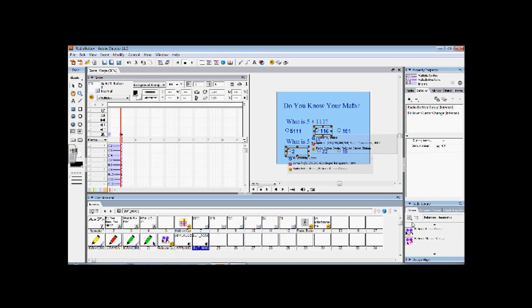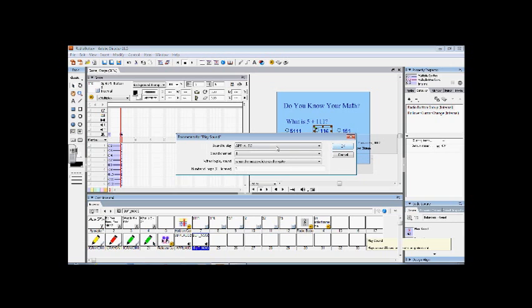We have in our library a group called media. Under media, there is sound. In the sound library, it says play sound. So it can play a sound when the sprite is selected. I'm going to drag and drop this behavior onto my correct answers.